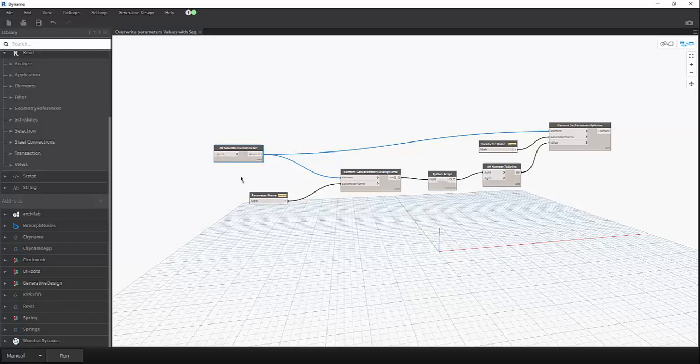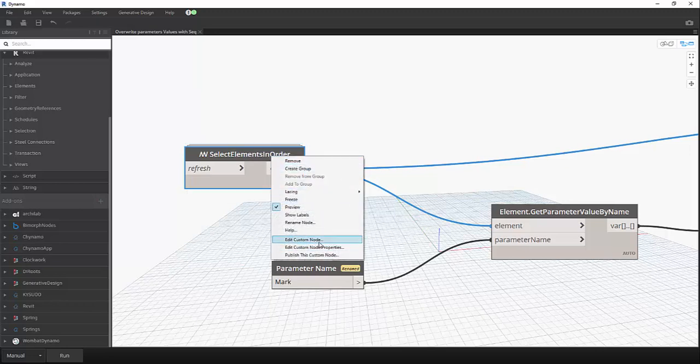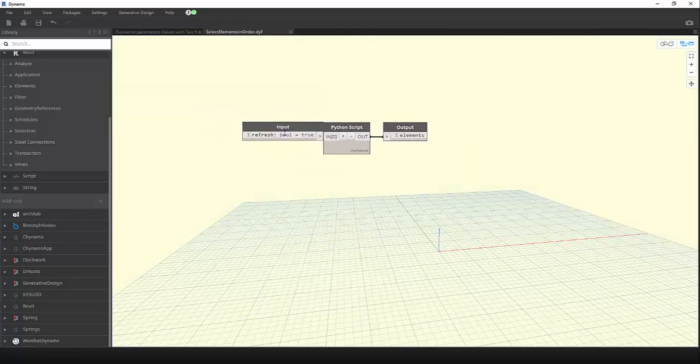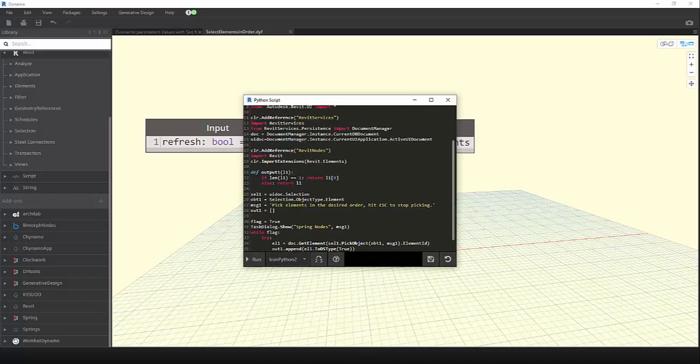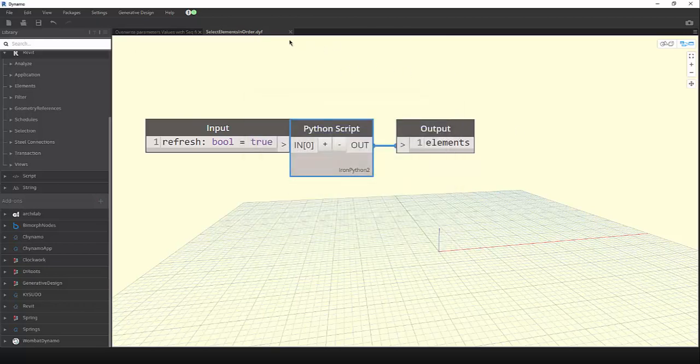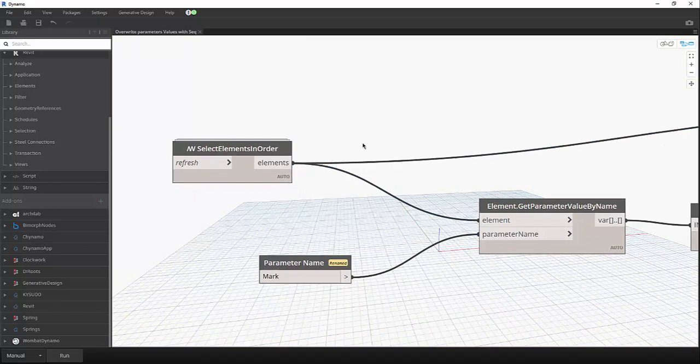So Springs has developed this node, and they made it to arrange by selection. Select element in order. So it will make a list according to the order that you have done in Revit. If I double click here and say edit custom node, you can see it's also a Python script here, and it's quite a bit complicated, but it's okay. You understand the concept. This node will be so helpful for selecting in order.